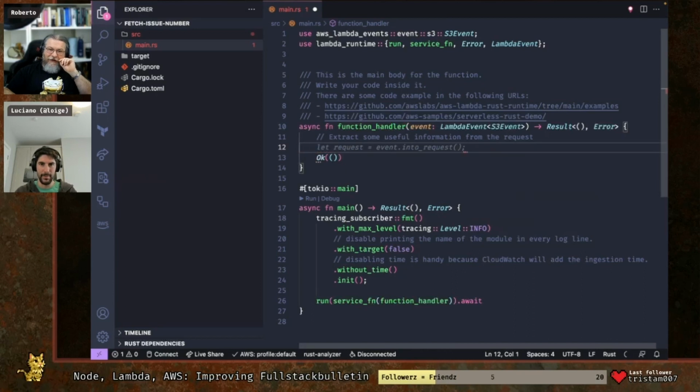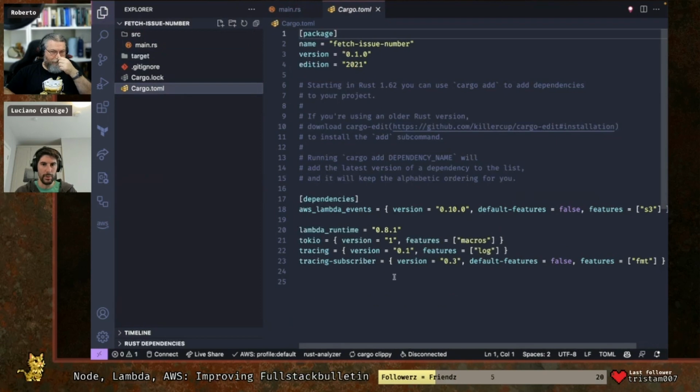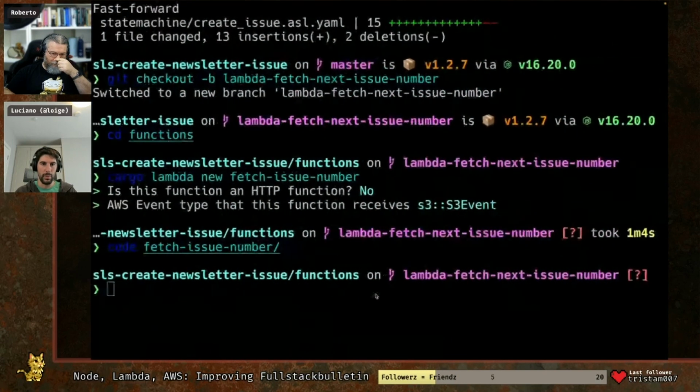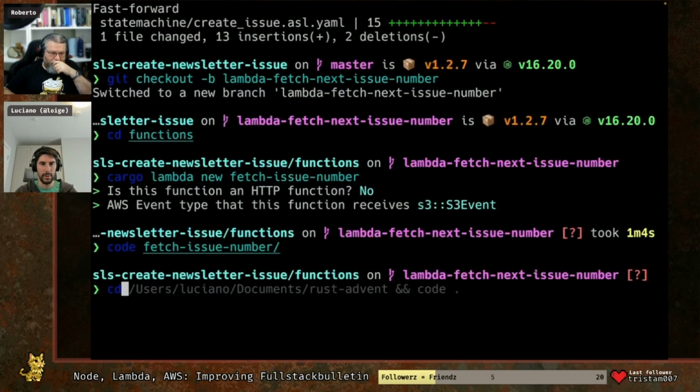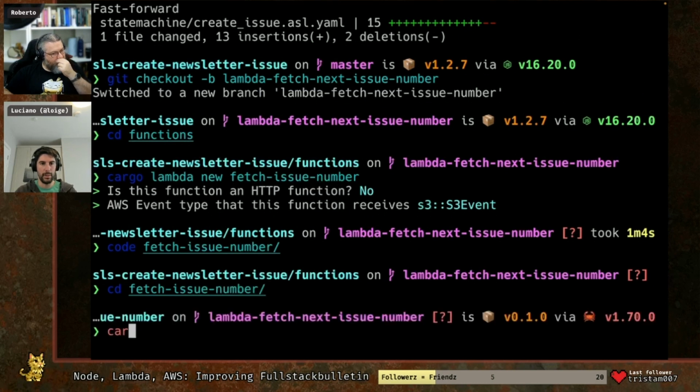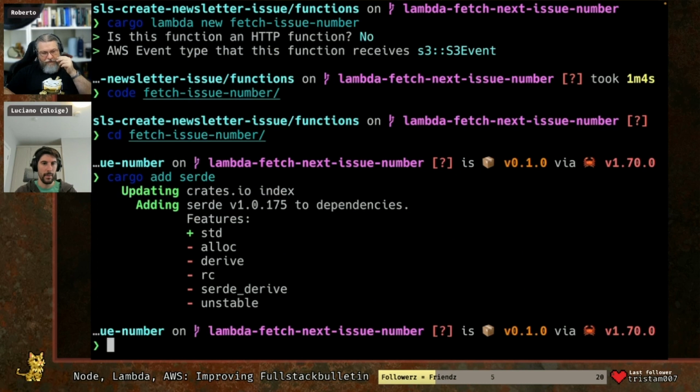Can we just go directly with Serde and nothing else? I think what we need to do is to explicitly install Serde and Serde JSON. So what we need to do is cd fetch issue number, cargo add serde, feature derive. I don't think we need to derive because we are not going to create our own custom objects, right? No, I think it's overkill for now. And then we can do serde_json.